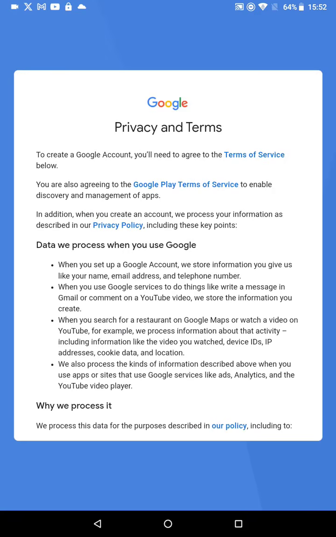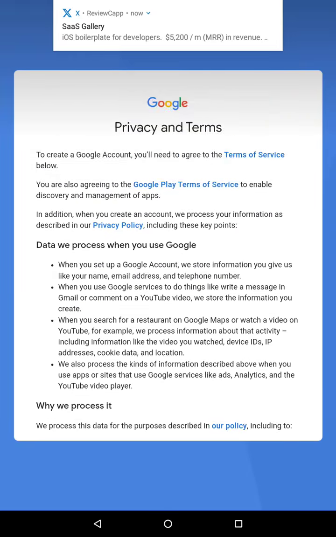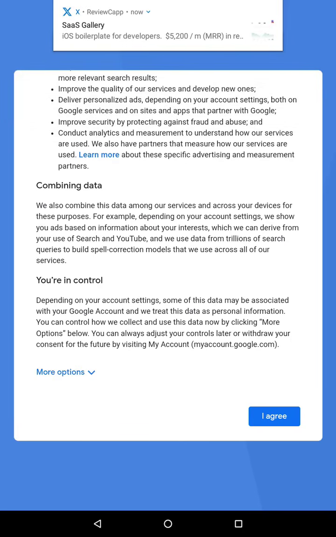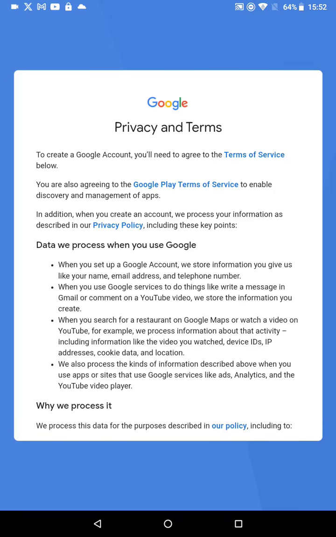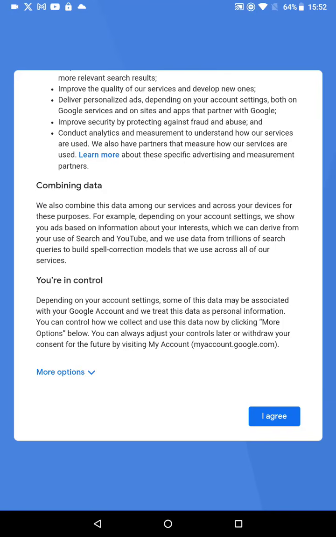All right, and that's just it, guys. All I have to do right now is I just have to agree to the terms and condition, privacy and everything that Google is actually displaying right here on my screen, guys. I don't know what other way to teach you guys how to do this, but probably if I get to see more other ways, I might decide to create more videos on that.